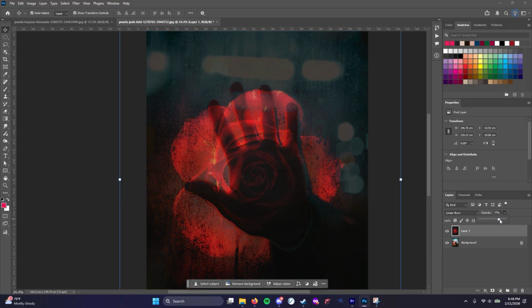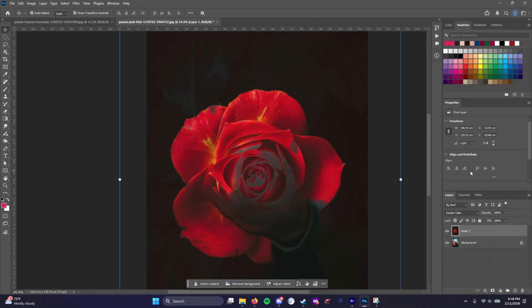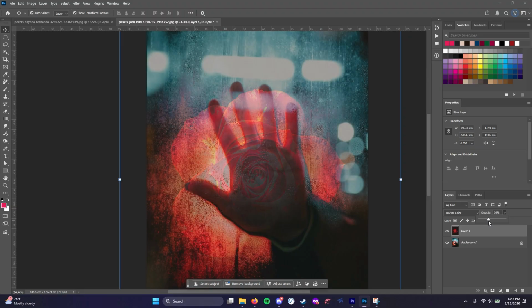Darker color compares the total of all channel values for the blend and base colors and displays the lower value color. It doesn't produce a third color from blending, as it simply chooses the lowest channel values from either the base or blend color.